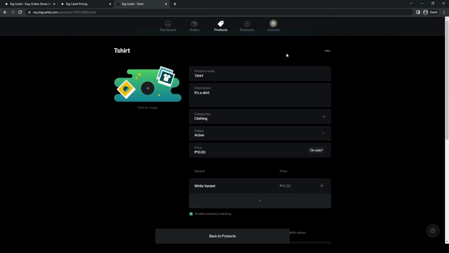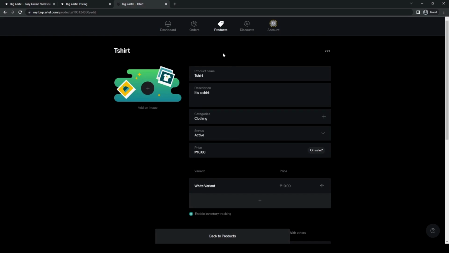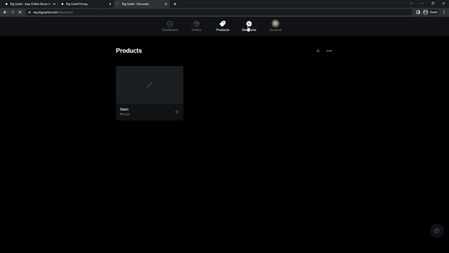So now we can take a look at the products that we have. Let's click products here. We don't have an image yet, but we can add an image there later since I don't have any prepared at the moment. And then we can actually also add discounts to that.